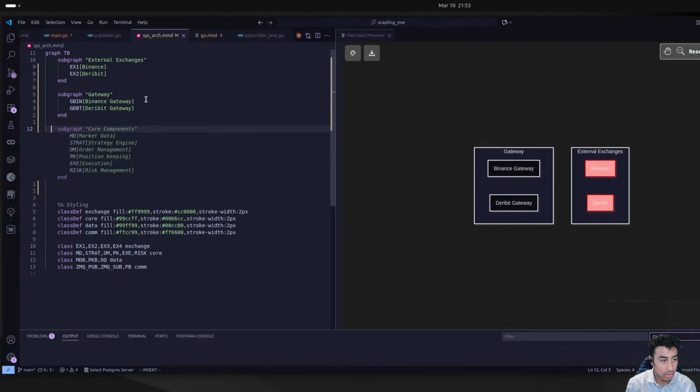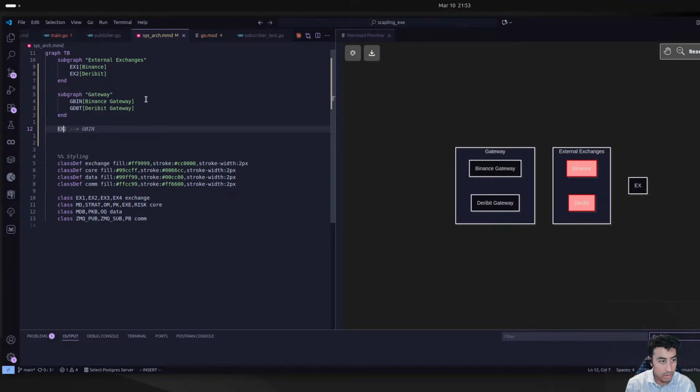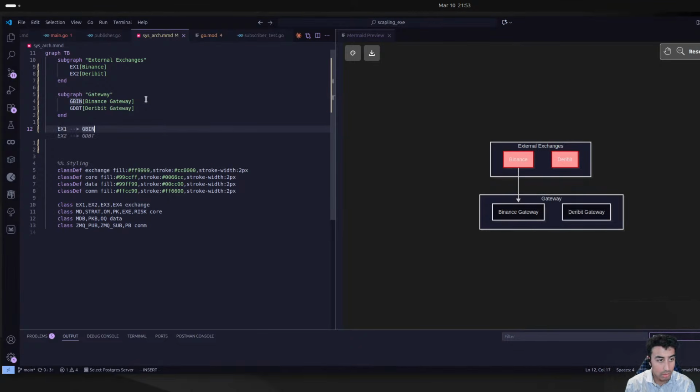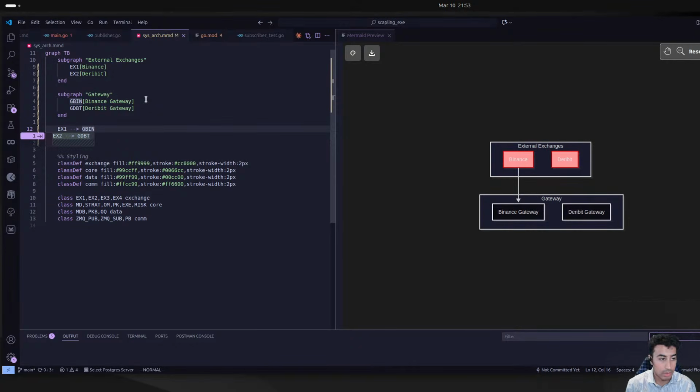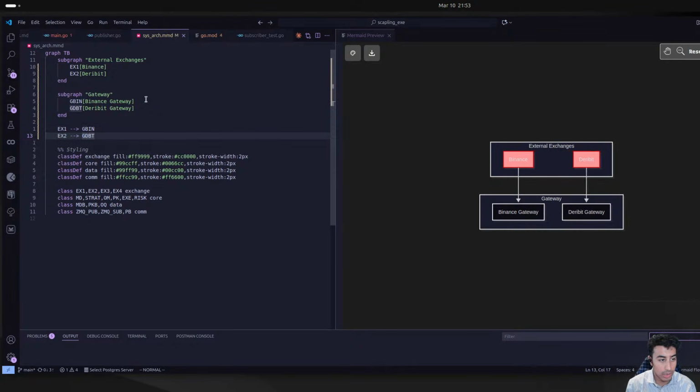So to do this, let's go EX1. Yep, that'll work. Cool, that's great. But what if we want to make it a two-way thing? Can that work? Yep, that'll work.